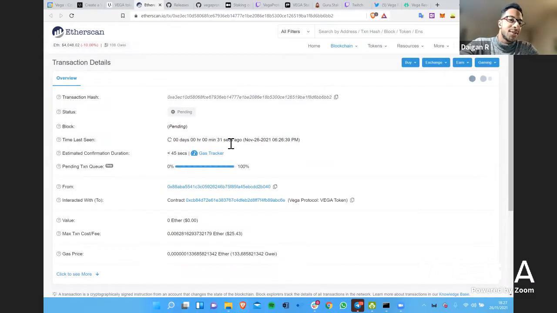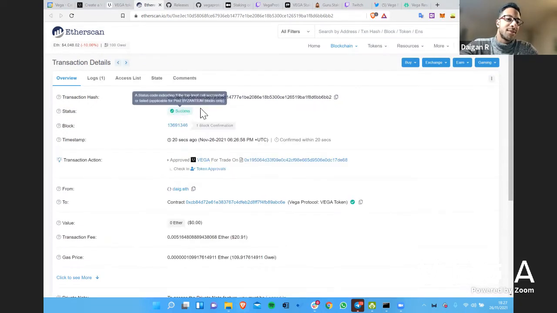So you can see it's pending. It's been about 30 seconds. It should confirm in a minute, maybe a minute and a half. It will tell me it's confirmed at the bottom right when it does. There we go, it's a success. Transaction has confirmed. I have now approved the wallet.